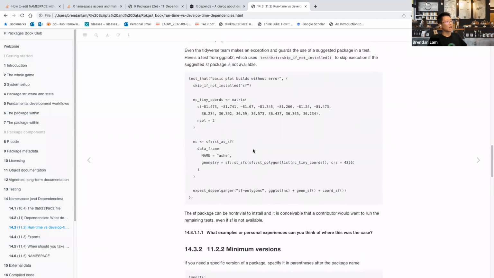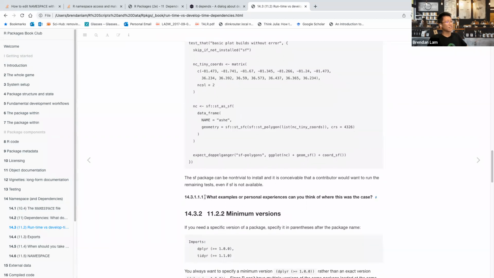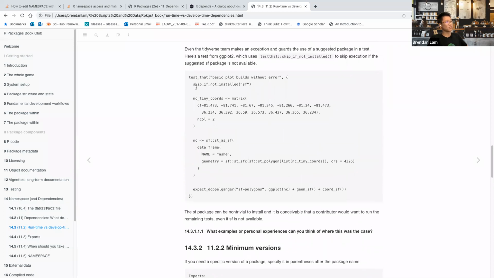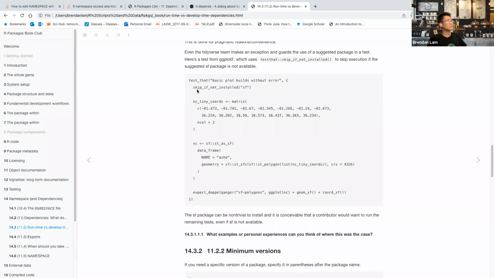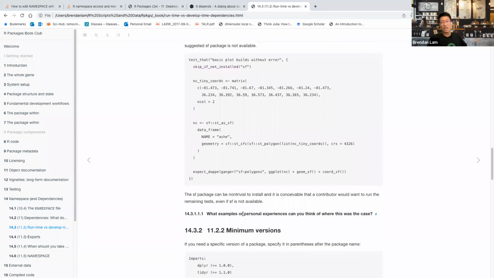And so I guess one question I have for the group is what examples or personal experiences you might think of where you might run into a similar situation of either using skip_if_not_installed or something like that. Because I'm just trying to think about ways, while I'm in the very, very early stages of package development, how to apply what I might read.